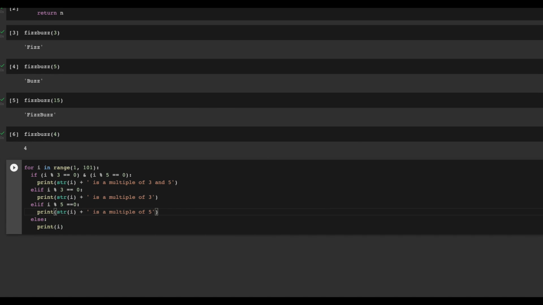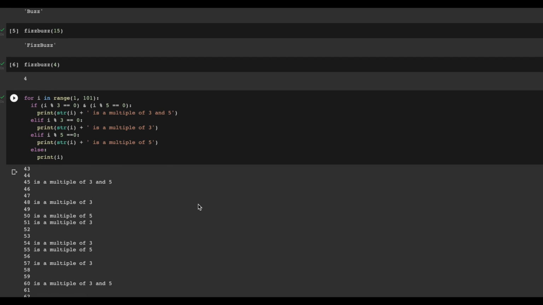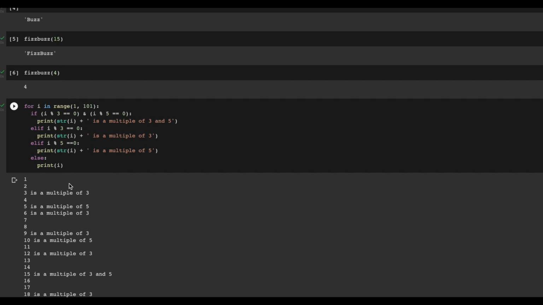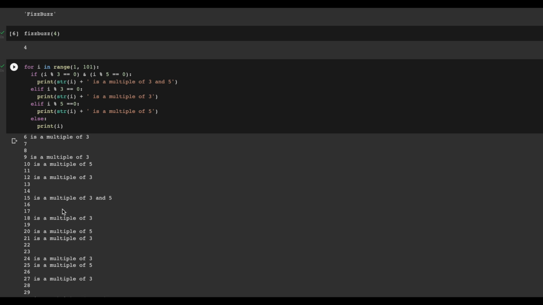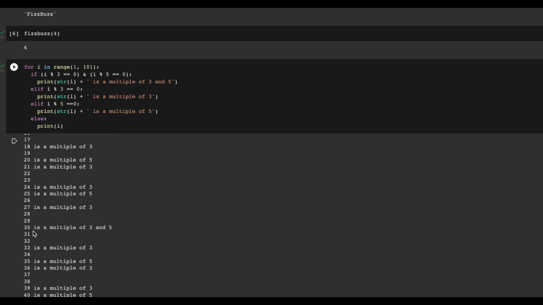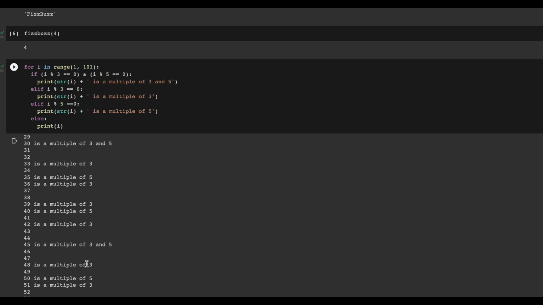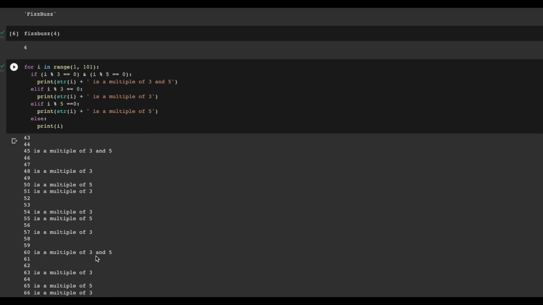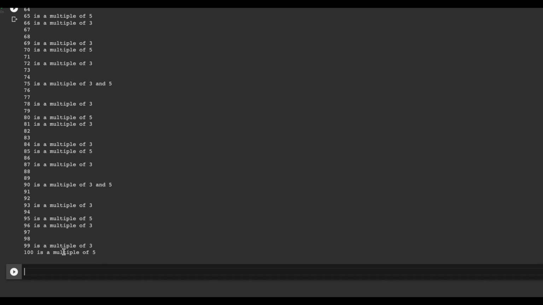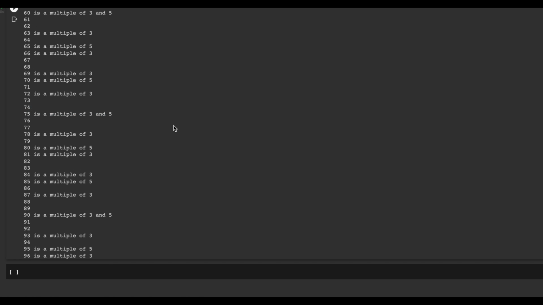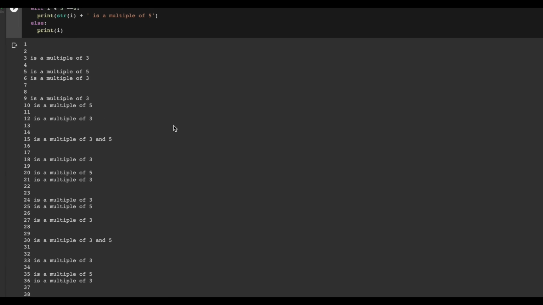So let's see what we get here. All right, so we see that 3, we see that 15 is a multiple of both, 30 obviously, 45, 60, 75, 90. Pretty cool, huh?